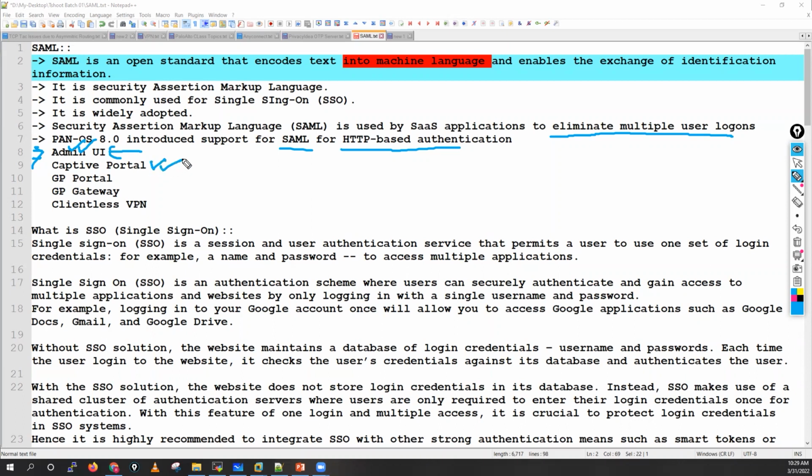We can use SAML for captive portal authentication. We can use SAML for GP portal authentication. We can use SAML for GlobalProtect gateway authentication, and we can also use SAML for clientless VPN. Because this particular tutorial video I'm creating is with regard to Palo Alto, I will go specific with Palo Alto, guys. Now, what is SSO?